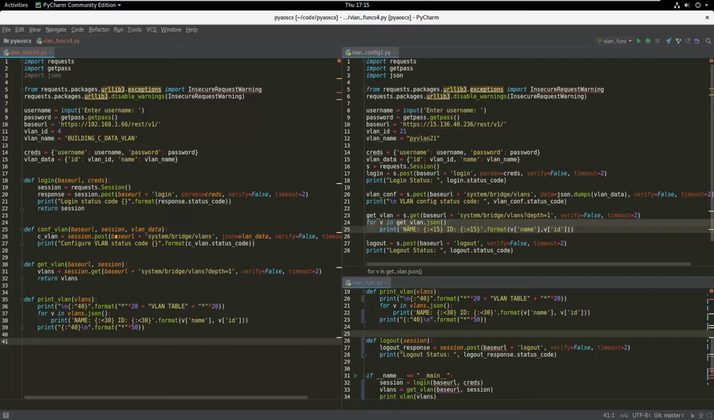Okay, so for our functions, we've got our login, we've got our configuration of VLAN, we've got get the VLAN and print VLANs to screen, and finally we need to log out. So for our credentials, we need to grab the base URL and we need the session.